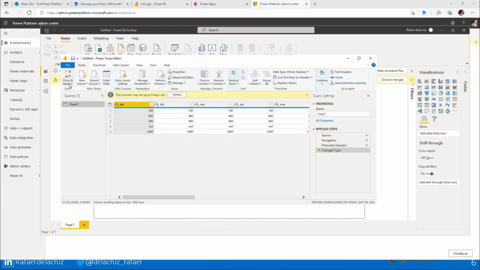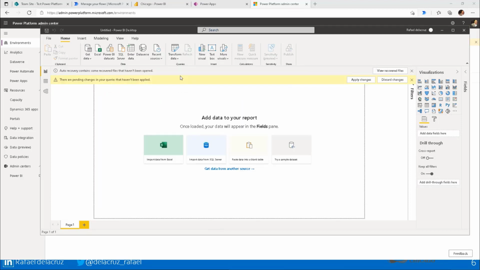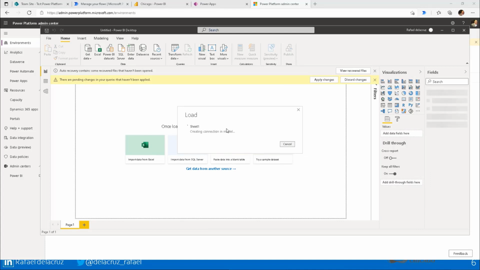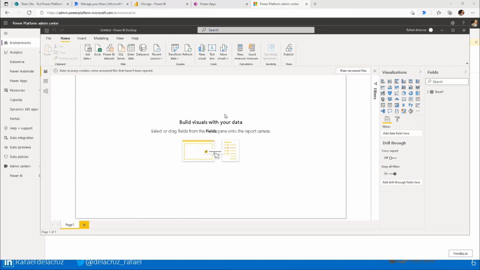Right? Then you close and apply these changes here. And when you do that, now it's coming here. It's loading the information. Now the information is going to be loaded and I can start selecting the data that I want to add. But before I do that, you see that I have it here. Then I select which visualization or chart is the one that I want to use, right?